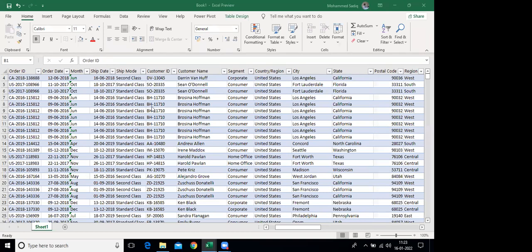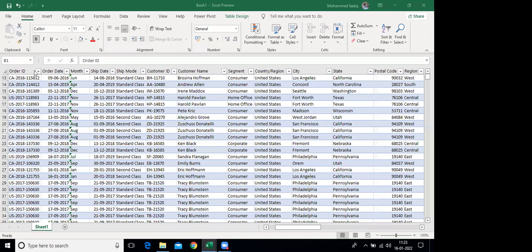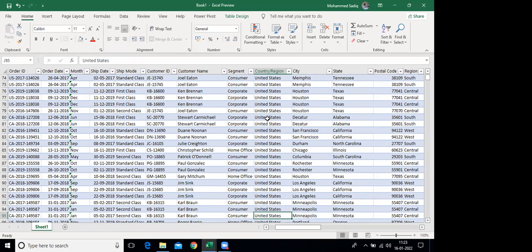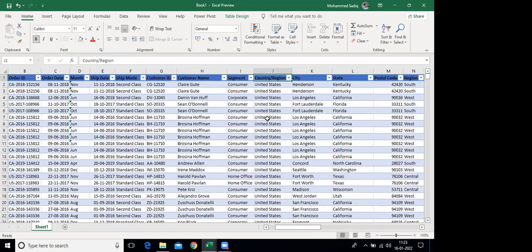But you can see when you have this table format, the worksheet headings, the column names A, B, C, D, have changed to order ID, order date, month, and so on. Wherever you go, I am very clear that this is my customer ID, this is the ship mode, this is the name of the customer, this is the segment of the customer. So the headings are given to your worksheet column headings. So the headings are still there, and your information is very clear, what exactly which data is representing what. This is another benefit of using the table.